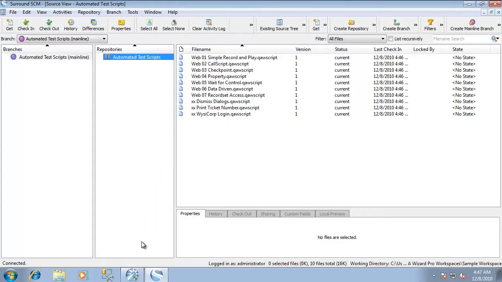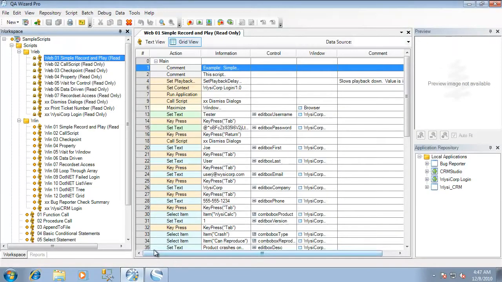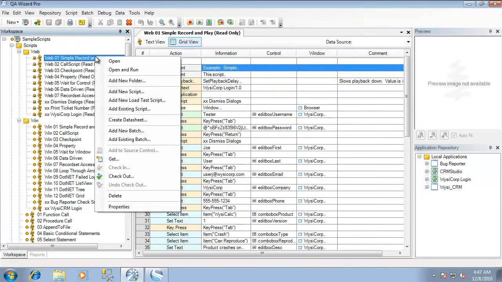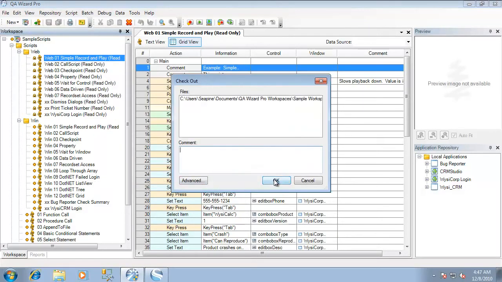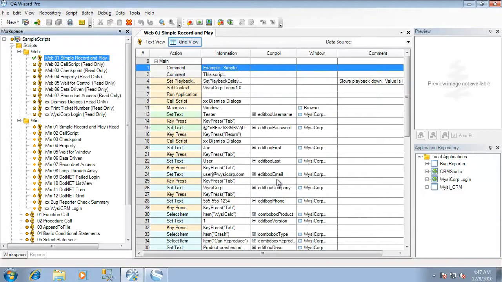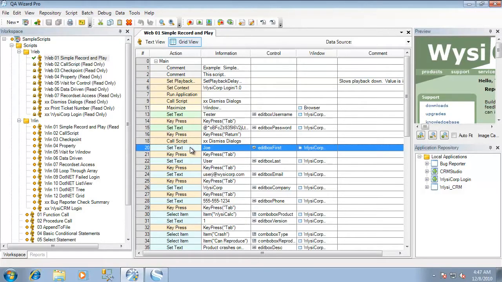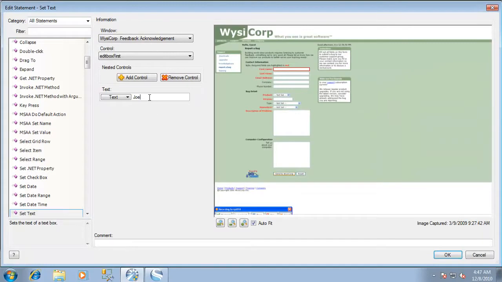Now once the files have been added, we can move back to Keyword Wizard Pro and start to check out a file for editing. When checking out a file, it locks the file for editing in Surround SCM. We'll notice a green check mark next to the file. Now once the file has been checked out, we can start to edit our script. In this case, I'm going to change step number 20, and I'm going to change the text input value.